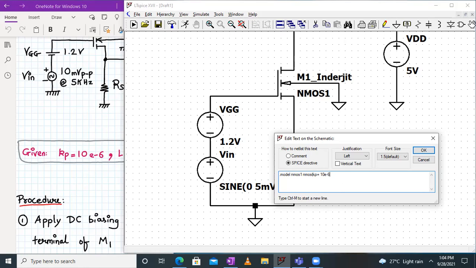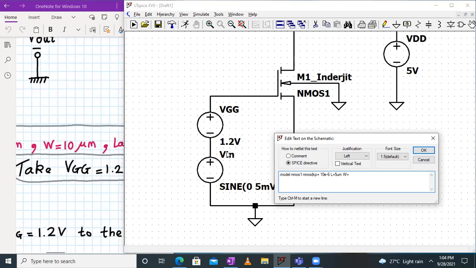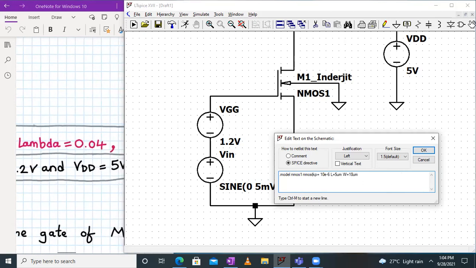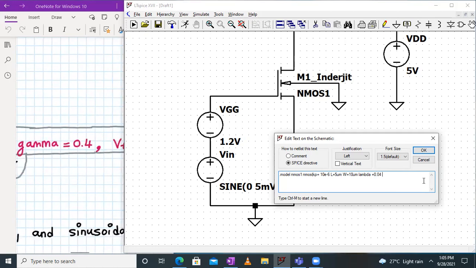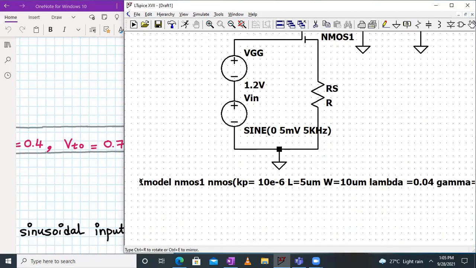So I can write 10 micro or 10 e raised to minus 6. It means the same. Then I'll leave space and I'll write L, which is around 5 micrometer. Then W, which is around 10 micrometer. So this is 10 micrometer. Then I have to put lambda. So the lambda value is coming out to be 0.04. It is given over here. And next we will add gamma. So gamma value is 0.4. And then we have to also put the value of VTO, which is around 0.7 volts. Okay. And then we click on OK. So all these model parameters are added onto the schematic, right?